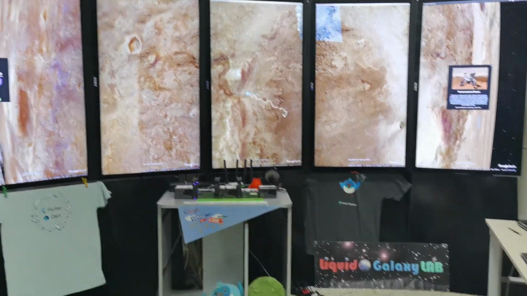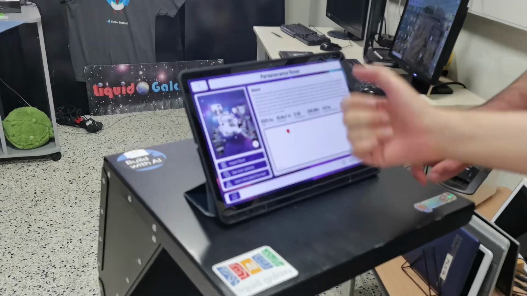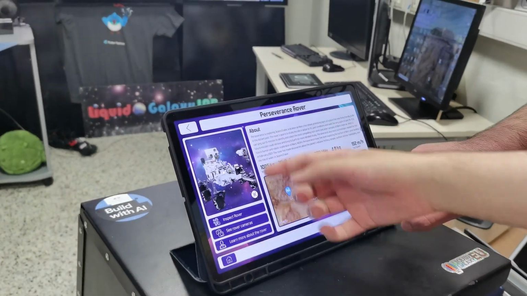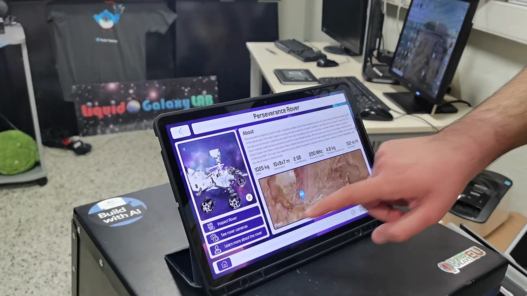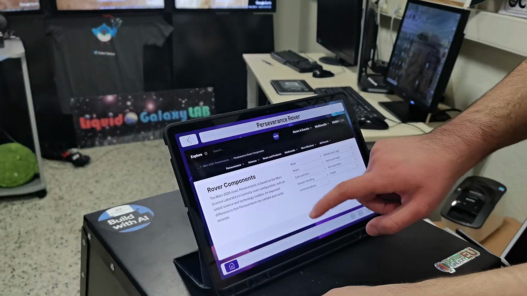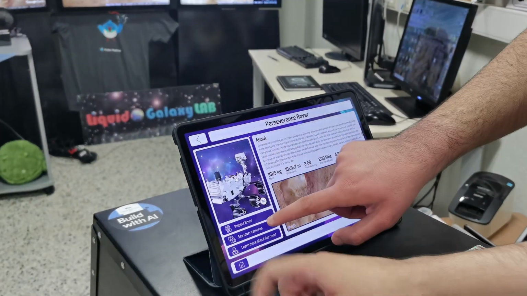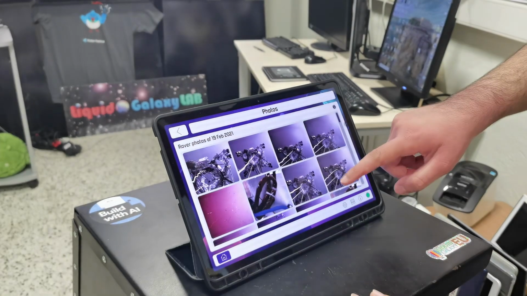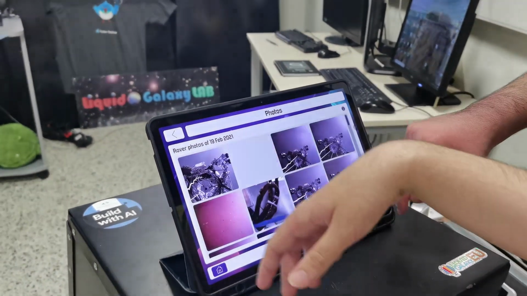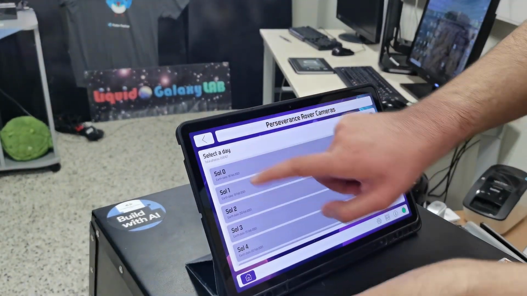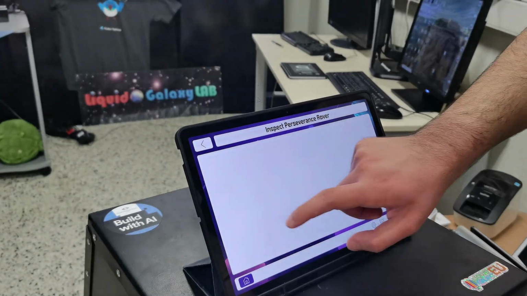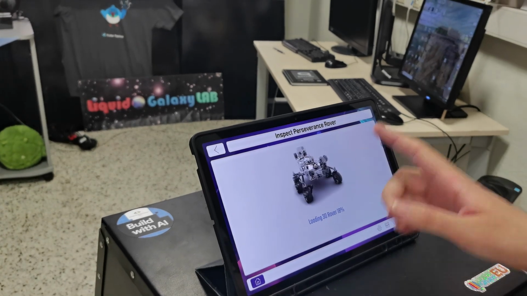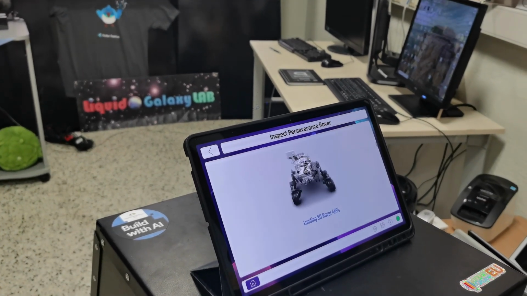Now we will see more things about Perseverance rover. You can also see information and control the Liquid Galaxy. There is also the website with information, but you can also see photos that rover has taken. But the most important part is that you can see rover's model.